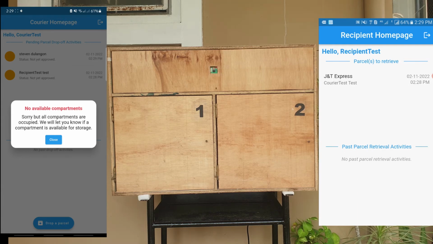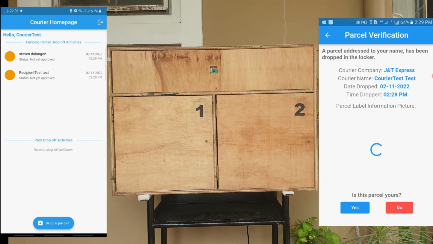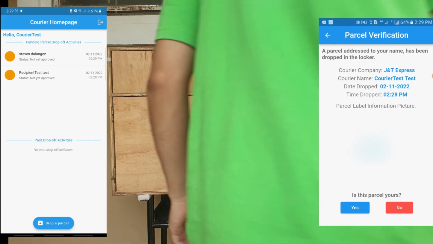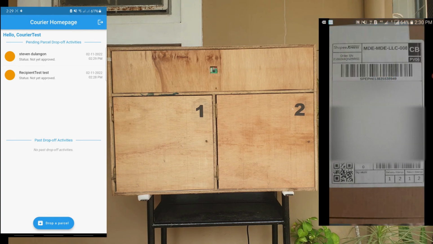Now, this time, the recipient from the first parcel drop-off attempts to make a parcel retrieval. So first, the parcel verification screen will appear, containing all the information of the parcel drop-off activity, like the courier's name and company, and the date and time of the parcel drop-off. And of course, the parcel label information picture, which helps the recipient to verify the parcel. The recipient can tap on the image to expand the image.